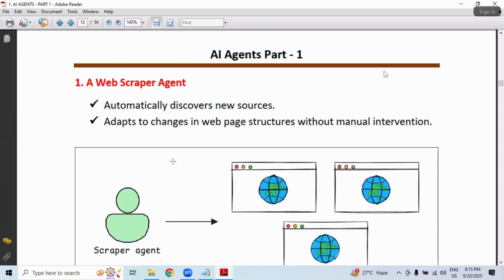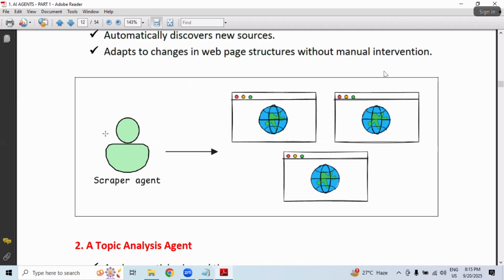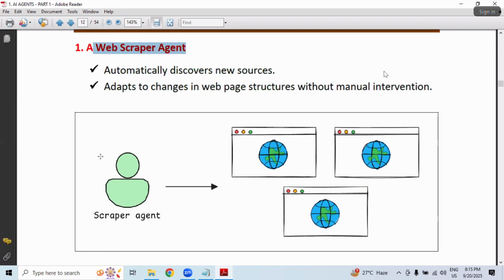Look at the diagram once. What will the web scraper agent do? Hold on. When I say agent, don't think too much. It's a pure Python program, trust me. There is a class, you need to create an object, and in a nice way you need to talk with that class object.